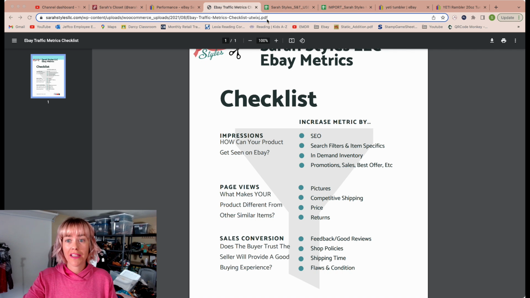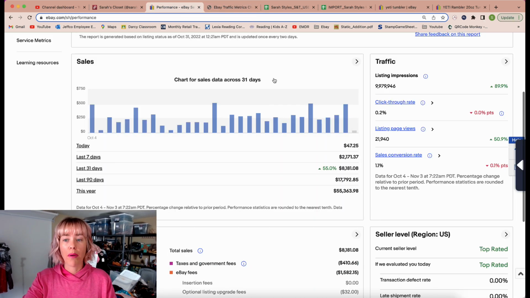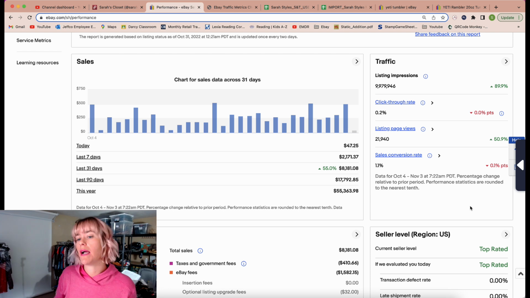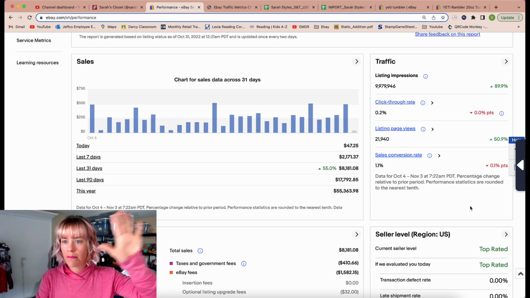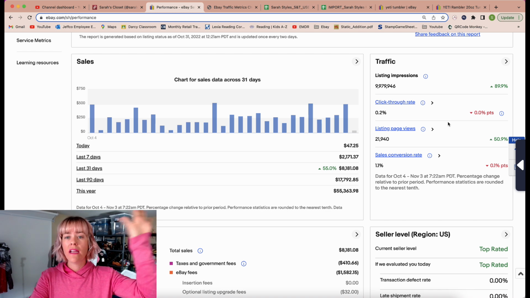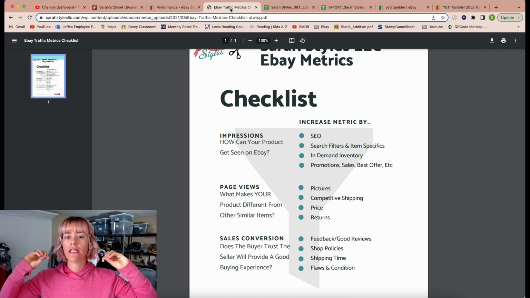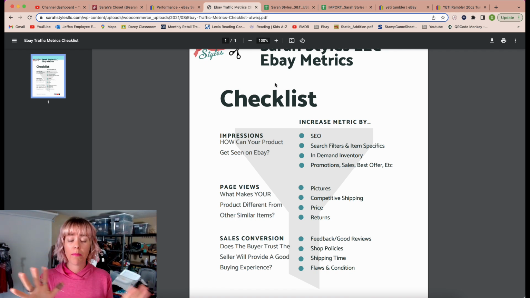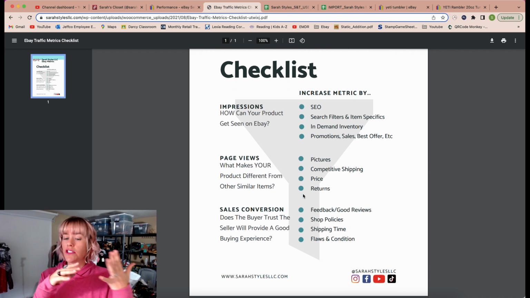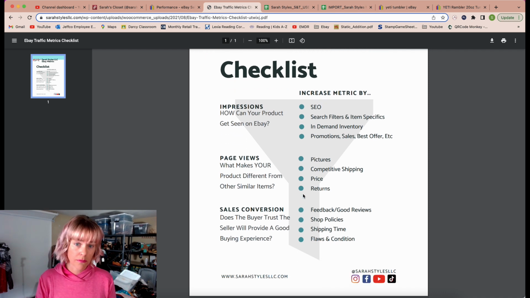But if you look at that chart that I showed you and you start at the bottom with your sales conversions, why aren't people buying my items? If people aren't seeing them up here at listing impressions, they cannot click on them. If they do not click on them, they cannot purchase them. So if your impressions are good, your page views are good, you're tip top on all of those things, what you should be working on is your feedback and good reviews. Always have good customer service. Friends, there are times that I am 100% correct, but I will refund a buyer because losing that one sale is not worth losing all of my potential future sales because I have bad feedback.